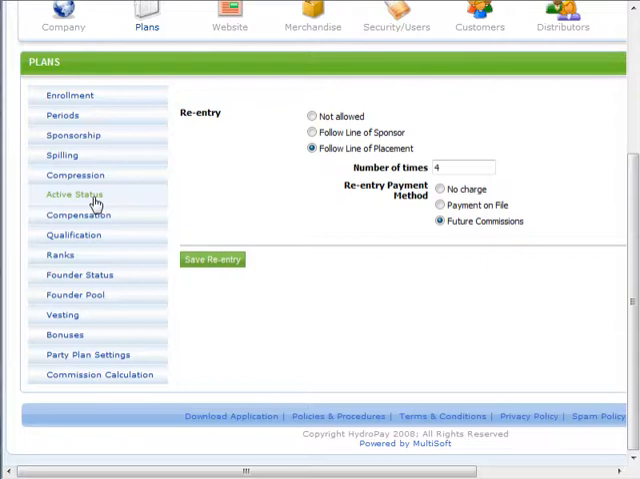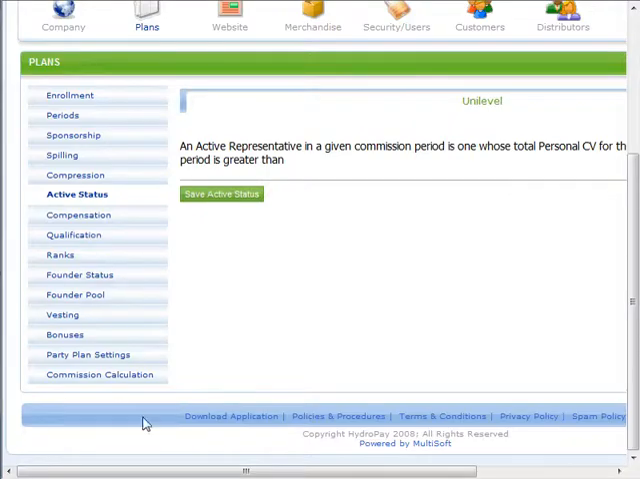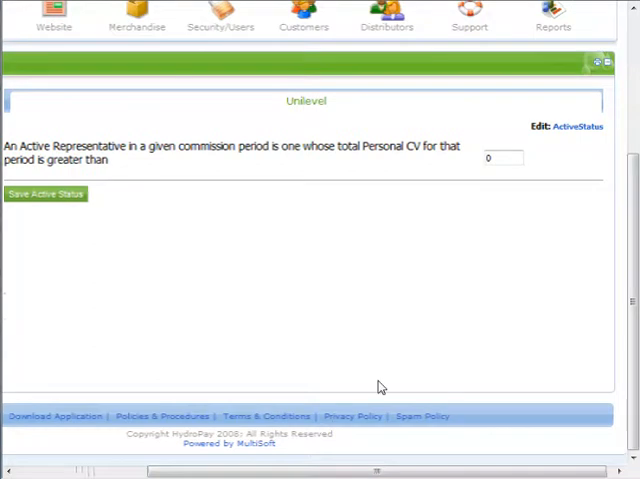To set the compression value threshold, select Active Status under Compression and enter a minimum personal sales volume requirement. If you do not use compression, leave this blank or set to 0. Click Save Active Status to confirm this setting.